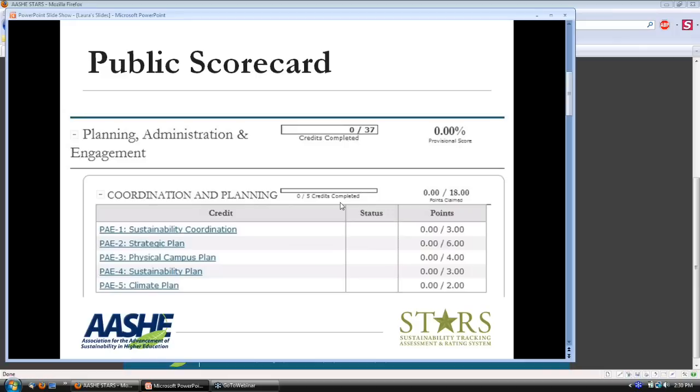This public scorecard is really important, as I mentioned previously, since STARS is a self-assessment and there's no requirement that institutions pursue third-party verification. We're crowdsourcing the verification process by making the information public. The public can hold them accountable for the accuracy of the information. The public scorecard is something to look forward to soon.